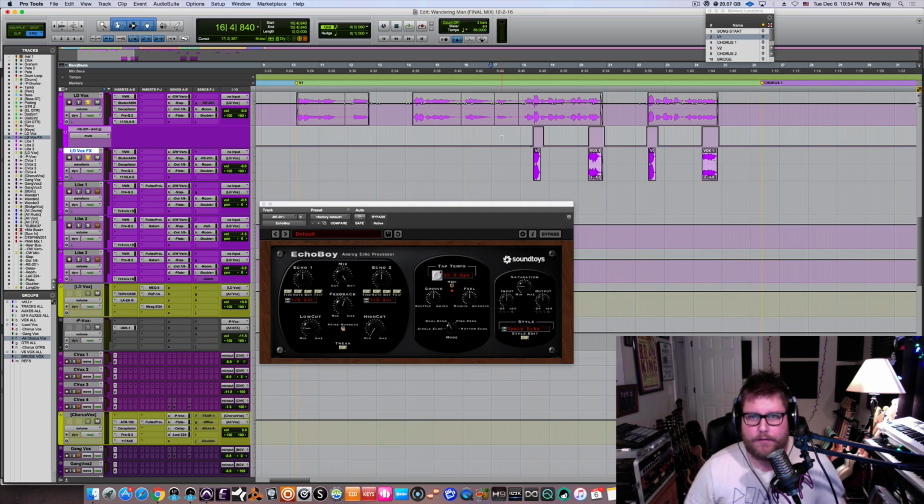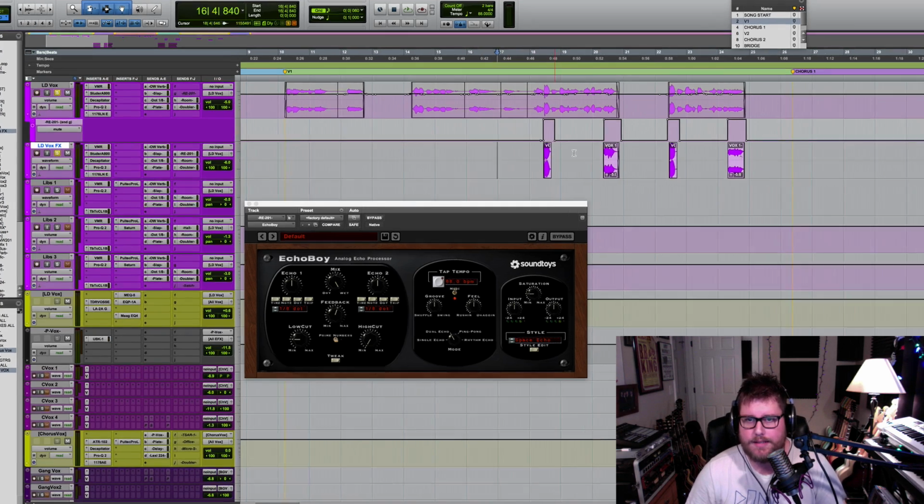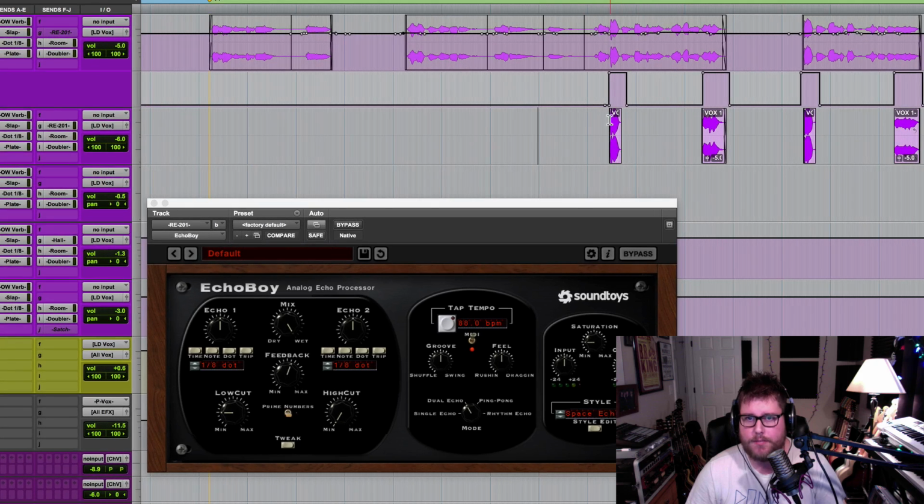All right, so we're going to take it from before the first throw. I want you to just listen to where you will see these blocks or these automation points right here.